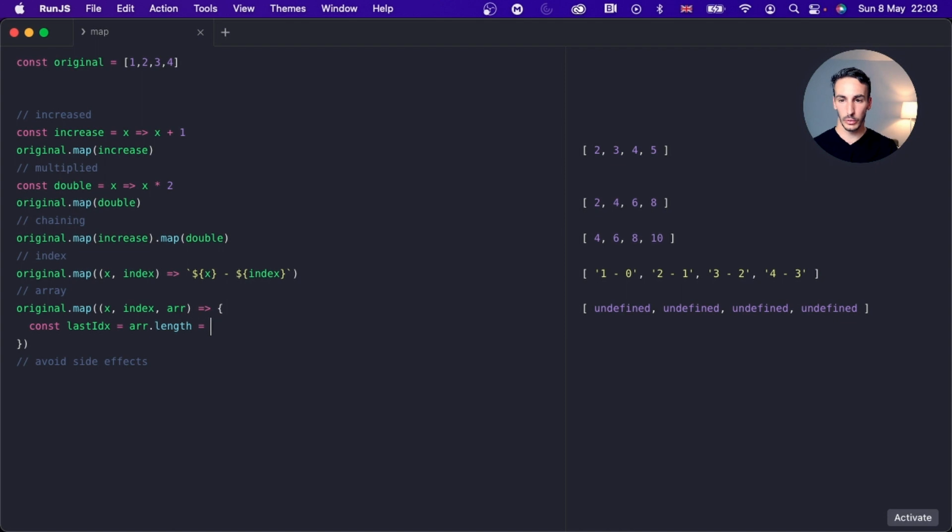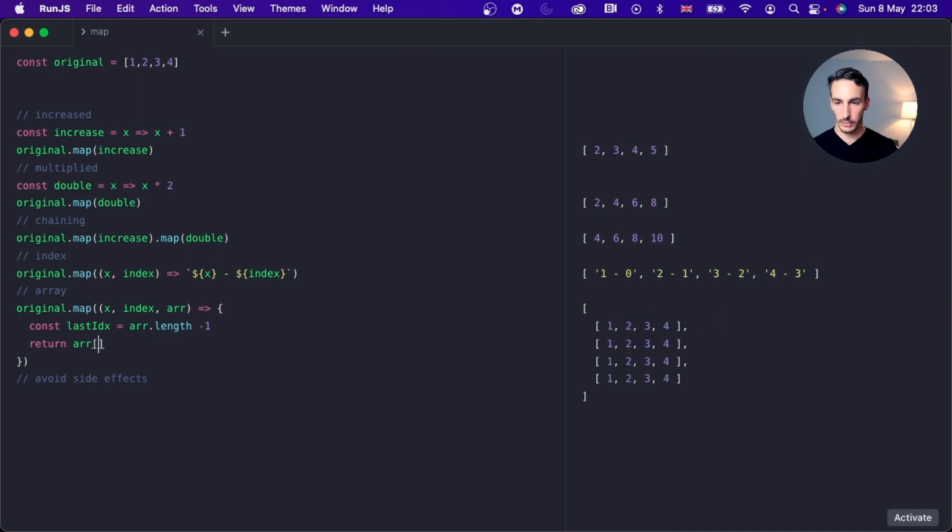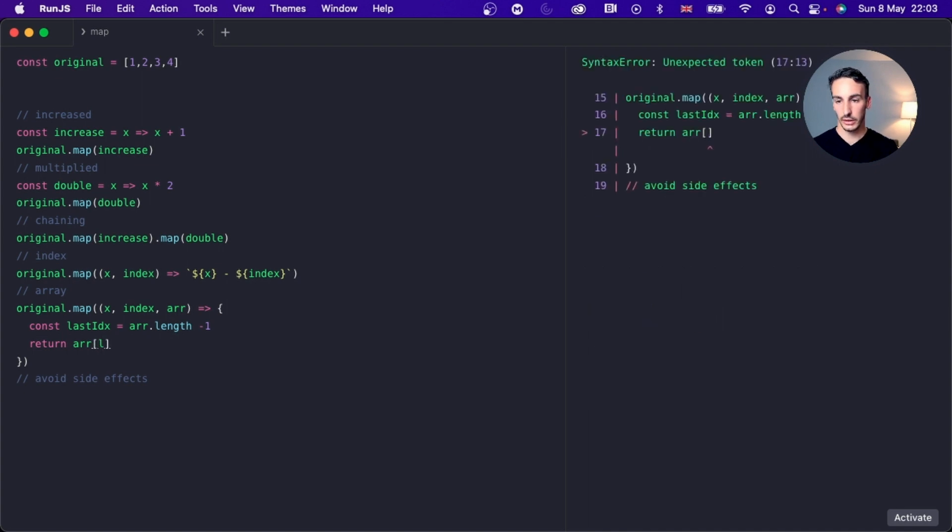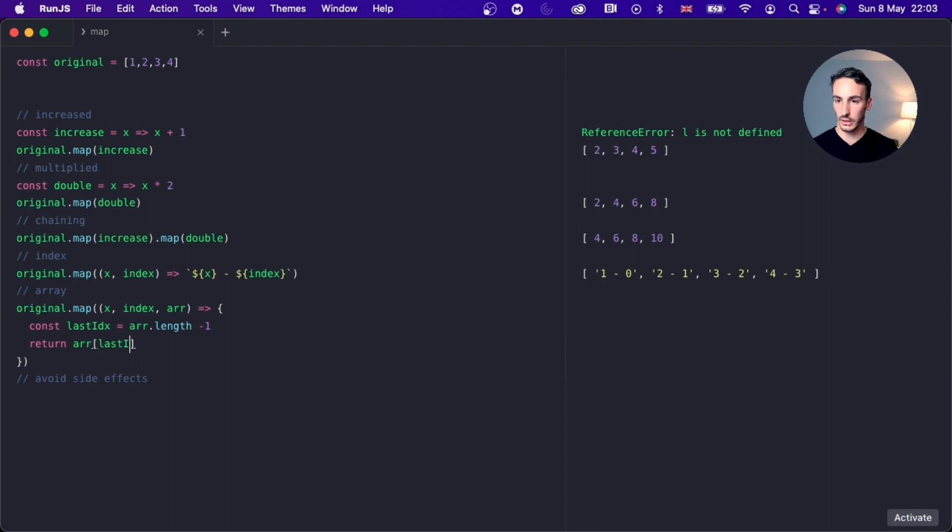length minus 1. And the minus 1 is important because if you think about it, we have the index 0, 1, 2, and 3, but array length is 4 because we have 4 items. So if we want to get the last index of this array, it should be the length minus 1, so 3. And then I could return the array, and the index I want to return would be last index minus the current index.